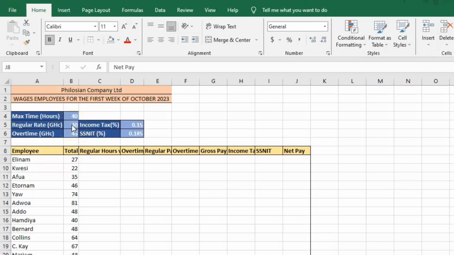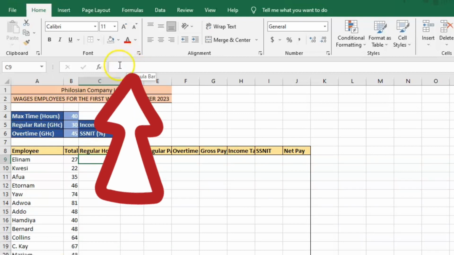hour's work. And then the overtime. Overtime means that if you work more than 40 hours for the week, the extra time you've worked, the excess of the 40, you get 45 cedis for each hour. And then for the income tax, you pay 0.15 of your gross pay as income tax. That is 15%. You also pay 0.185 of your gross pay as SNIT. That is 18.5%. Now whenever I click on a cell, look at the formula bar at the top here.